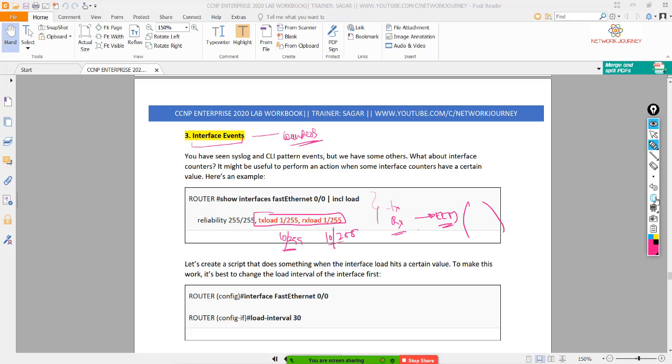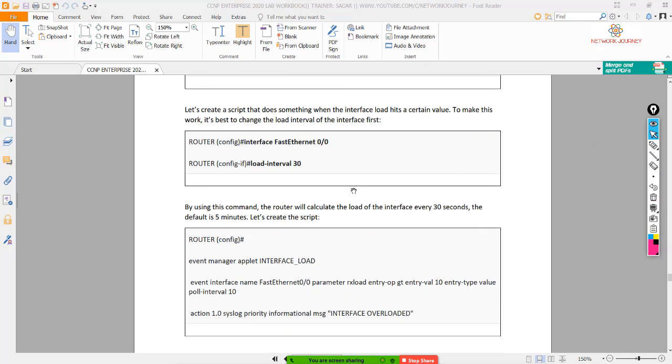Okay, so let's see what I wrote, or what I defined. So over on that interface I have put the load interval, okay, so that I can test it. And what does my EEM script look like? So I have set a name. Okay, I'm going to set the interface name. I'm going to set the parameter. If my RX load is going above 10, okay, and what is the poll interval? Action number 1, I set a priority information message saying interface overload, which I want to see on my device.